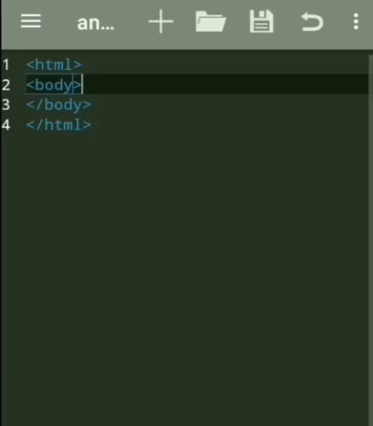Welcome students. In this video we are going to learn how to create a table using HTML. Before that, we have to learn the rows and columns concept in a table. Suppose we want to create a table using 3 rows and 3 columns. Rows are defined in a horizontal way and columns are defined in a vertical way. So there are 3 rows and 3 columns in this table.